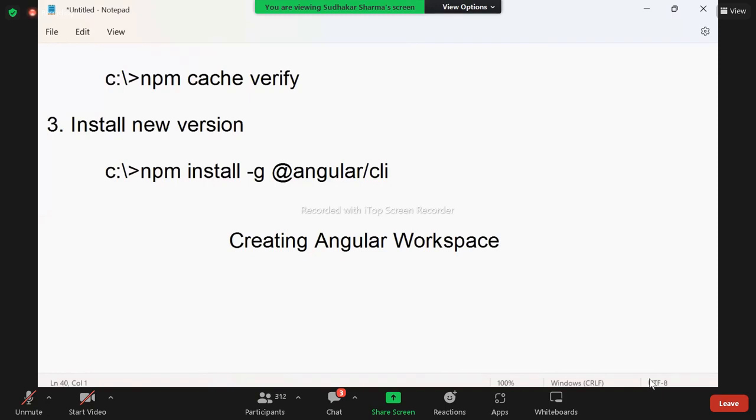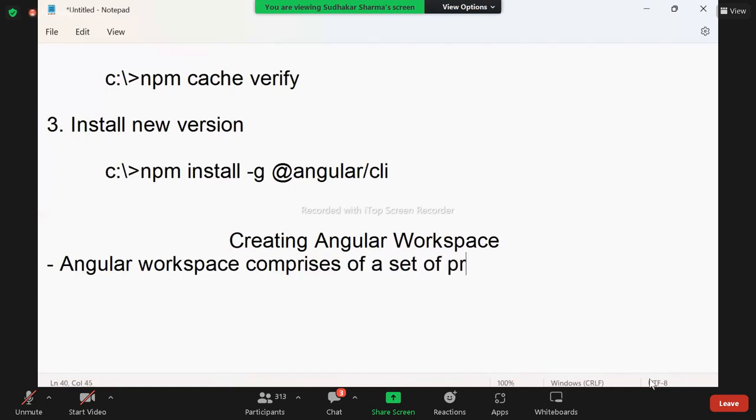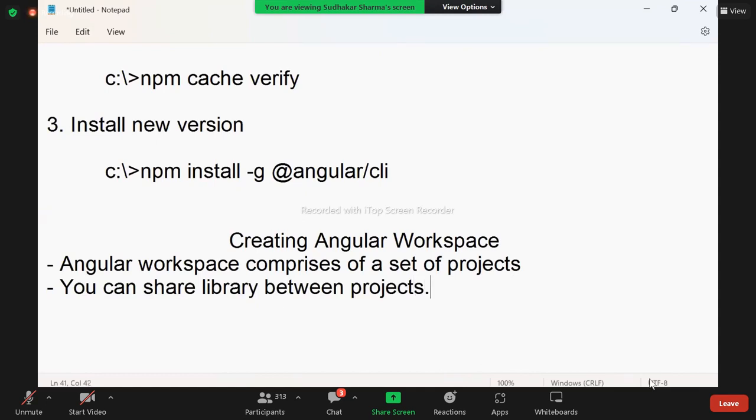But we are not doing that. We are creating a workspace. In that workspace, we are configuring the project. What is a workspace? An Angular workspace comprises a set of projects. You can maintain multiple projects. And the advantage of a workspace is you can share libraries between projects. Understood? You can share libraries between projects.